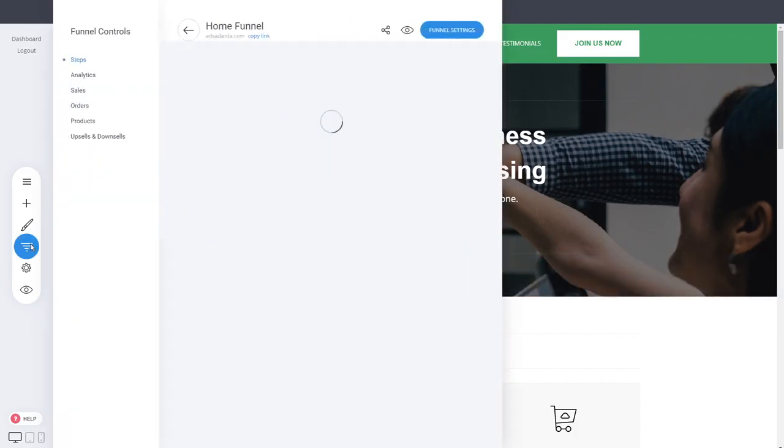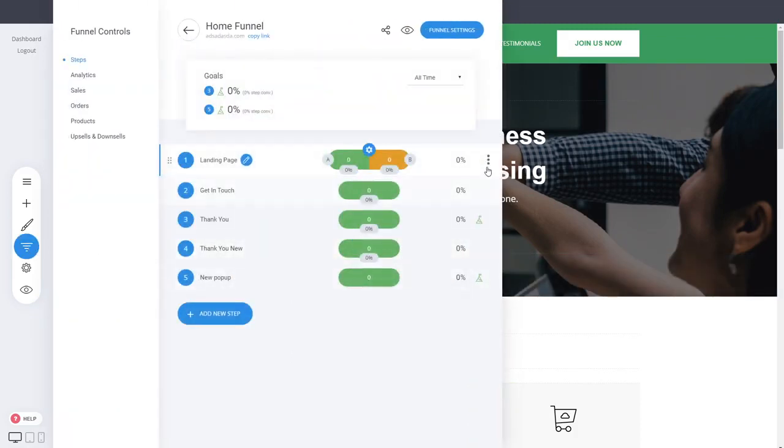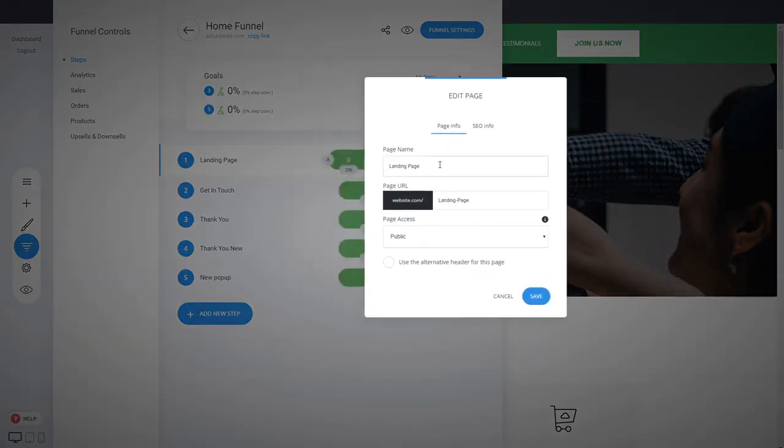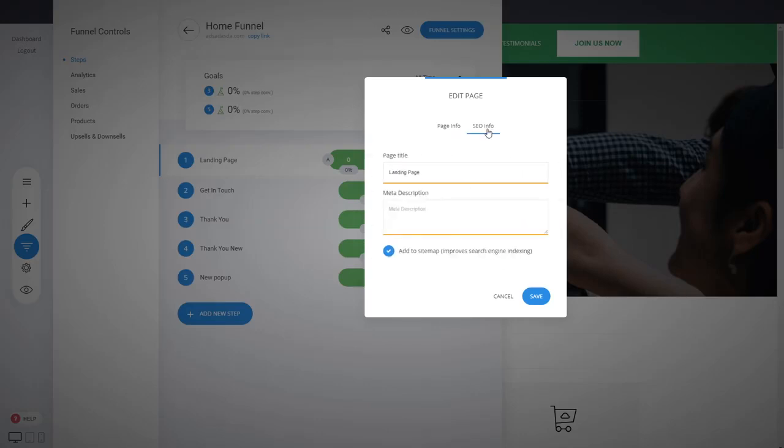So go into the funnel settings, and there you have the option on each step, which is a page, to go into the show settings section. Basically this shows you what is your page name, the URL, and you can also obviously restrict the access, but it doesn't matter. So you have the SEO info section, and this is where you can add your page title and page description, which is the meta title and meta description known as SEO.